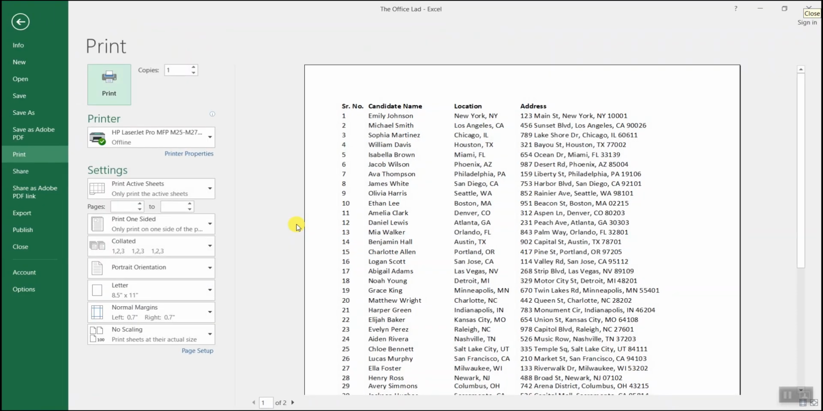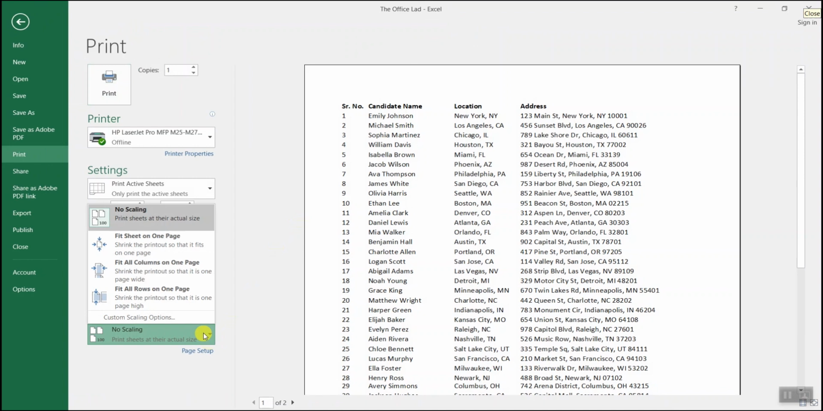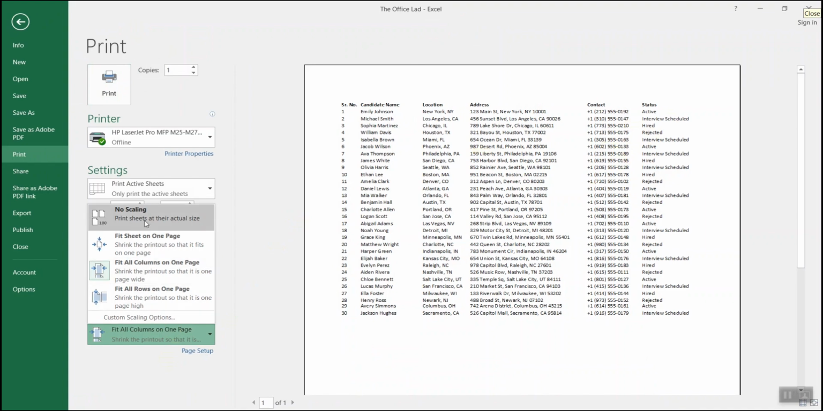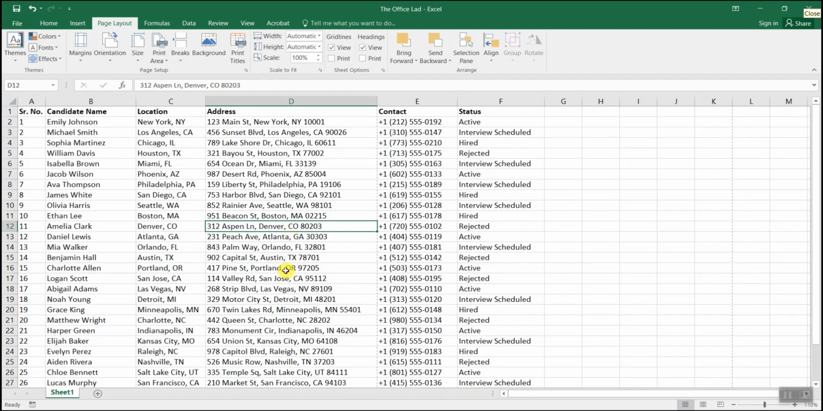And if we go to print preview once again and choose fit all columns on one page, you can see the status column is back that we don't want. Now we are heading towards a more dynamic and more flexible way to control which things appear in your printout. Like we wanted to have the columns from serial number till contact.